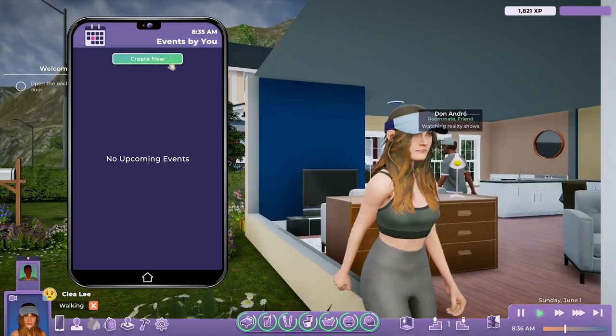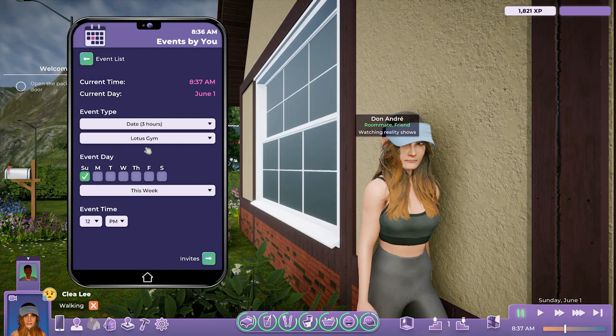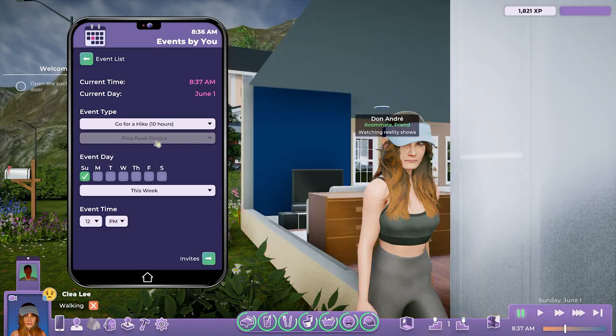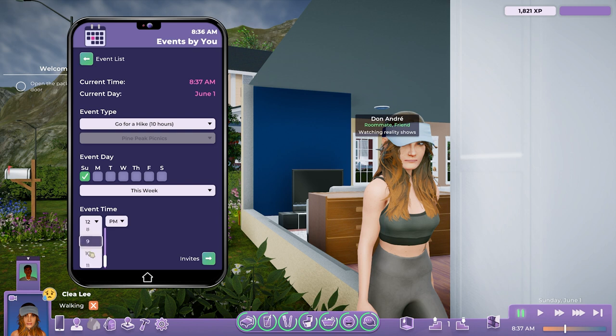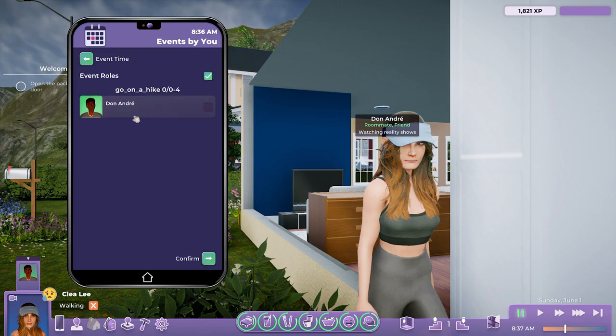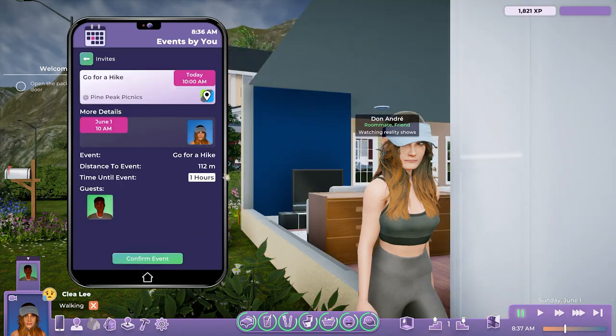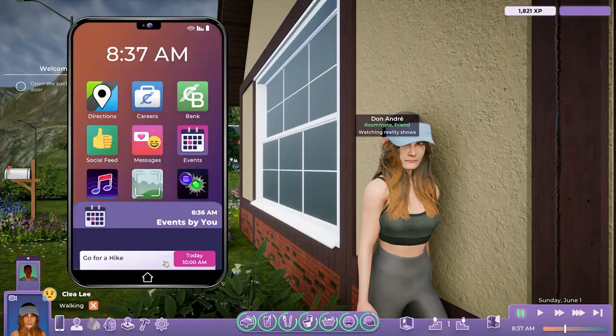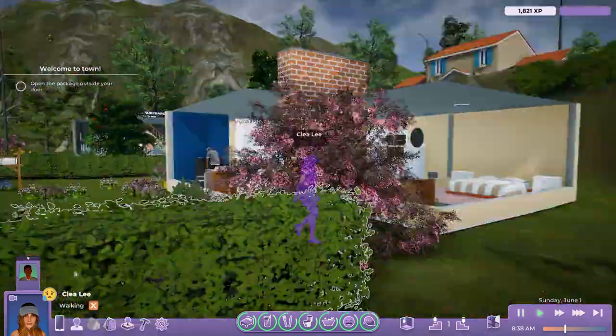Go to events, create new. She's giving me that side eye. Okay, but that's okay. She is athletic, so she's going to go ahead and pick a hike for, let's do 10 a.m. so they have time to get there. All right. And let's go ahead and invite my roommate. And then, all right, that looks solid. Confirm event. Okay. Now we just have to wait for them to go.